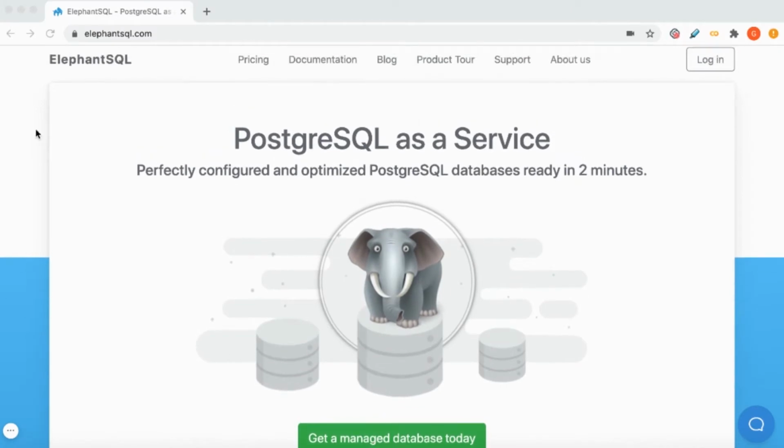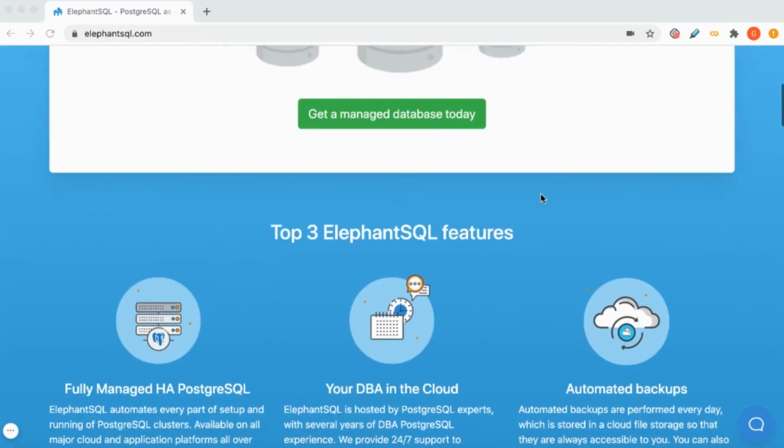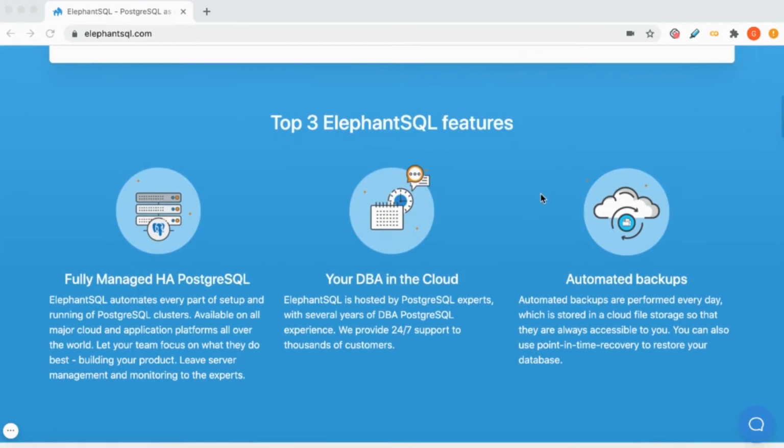A quick introduction to ElephantSQL. ElephantSQL provides managed database as a service. It allows you to start a PostgreSQL database in minutes. Why use ElephantSQL? Setting up and managing databases can be expensive, especially if all you need is a small setup to start a hobby project. ElephantSQL allows you to start quickly and cheaply.